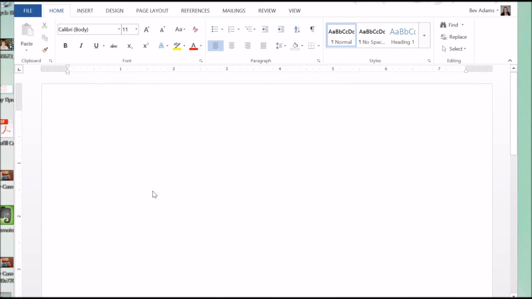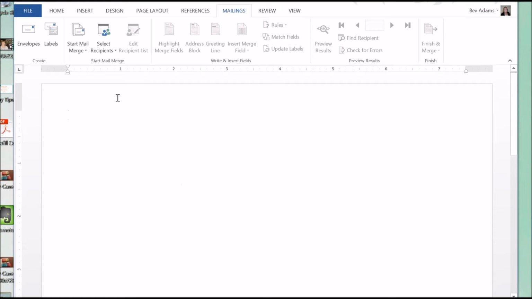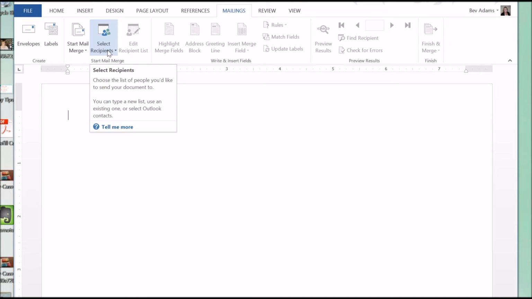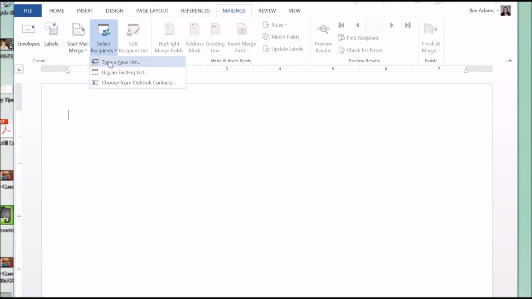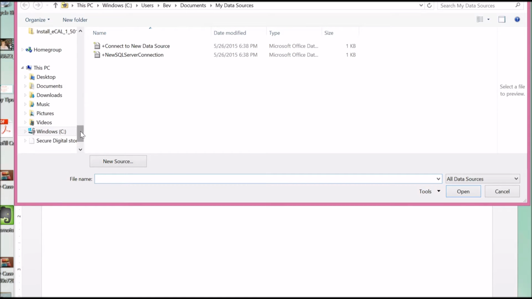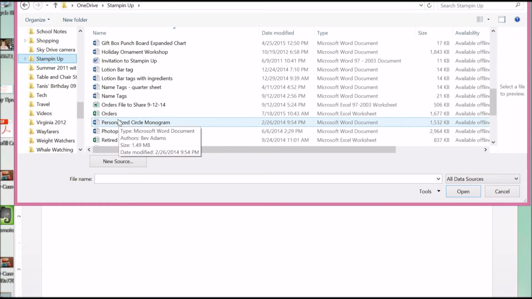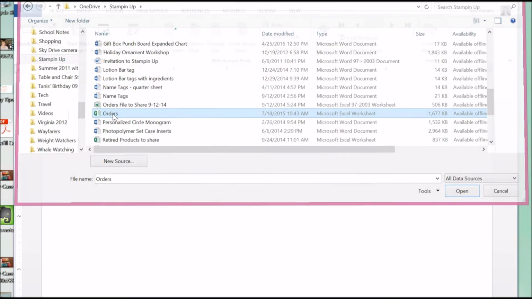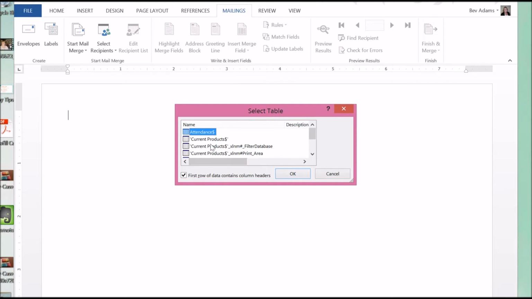This tutorial shows a little bit of magic that Word can do with the Excel spreadsheet. I'm going to select the Mailings tab, and I'm going to select the recipients. What I'm going to do is use an existing list, that spreadsheet, so I'm going to navigate to where I have my spreadsheet, and here's my spreadsheet, and I call it orders. I have several pages, so I'm going to use the current products page.